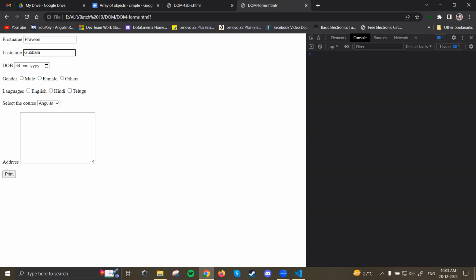Praveen Gubbala, date of birth is something, Angular. See, if you reload the page, everything will be gone. That is unavoidable, that is different. For that, you have to do something else. We are not thinking about that now. Okay. Print. I got one object inside the array. What is this object? This Praveen Gubbala object.